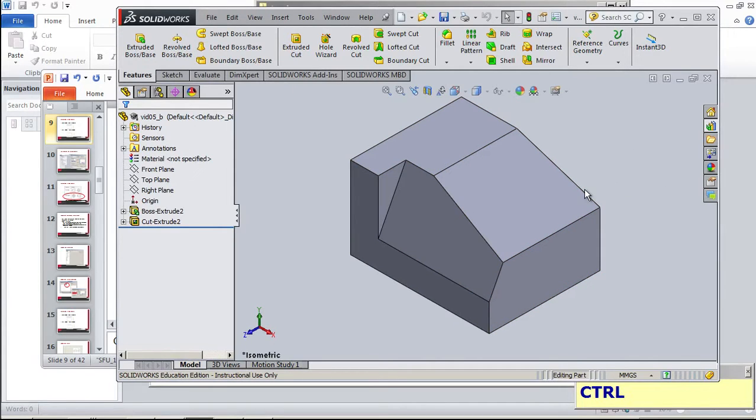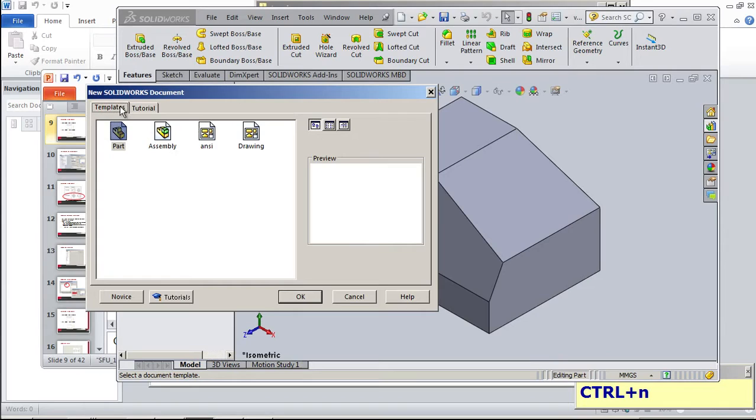What we're going to do is press Control N. And here, I've created a few other templates, so you wouldn't obviously have this template. You would basically click on this drawing and then click OK.